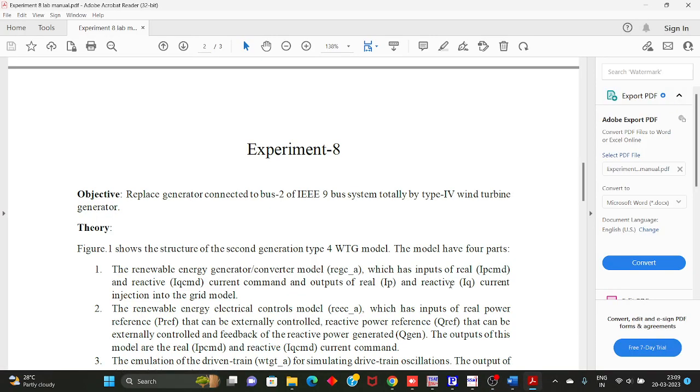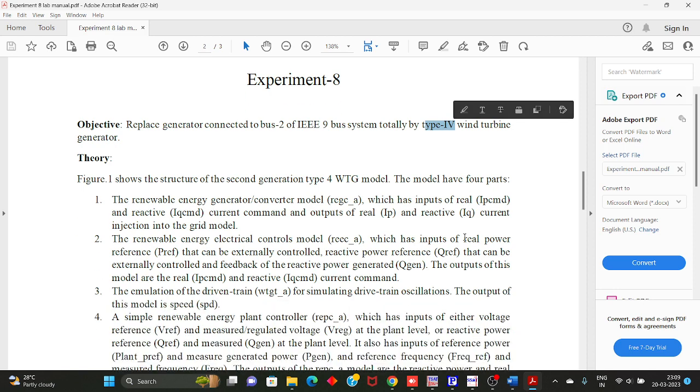Hi everyone, in this video we will discuss experiment 8 of Power System Simulation Lab. The objective of this particular experiment is to replace the generator connected to bus number 2 of the IEEE-9 bus system by a wind turbine generator, a type 4 wind turbine generator.